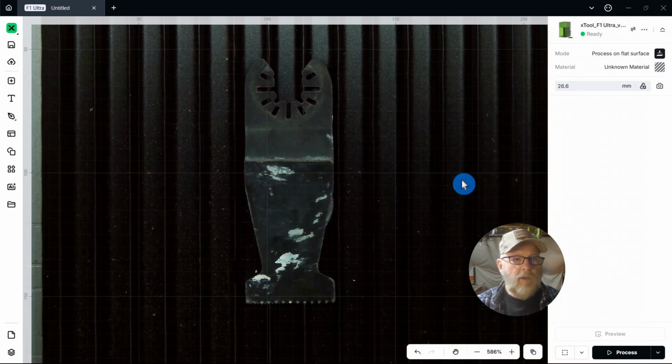Okay, so we're going to talk about the vector pen tool in xTool Studio. And I've got an odd shaped item in the laser bed. This happens to be an oscillating saw blade, but it could be anything. Maybe you're setting it up to remove paint or remove rust, or you're just making a vector out of an item that you like and don't have a vector of.